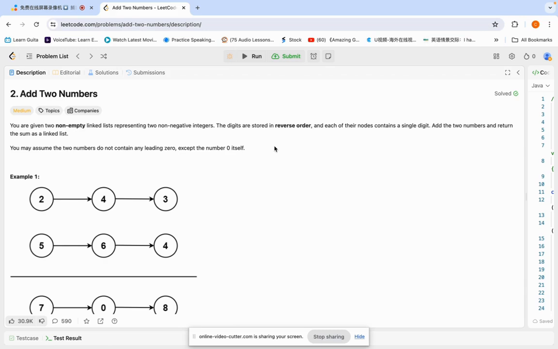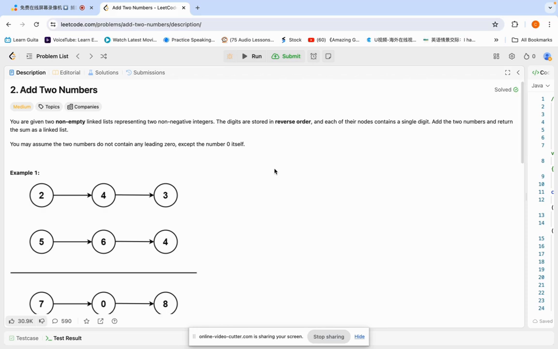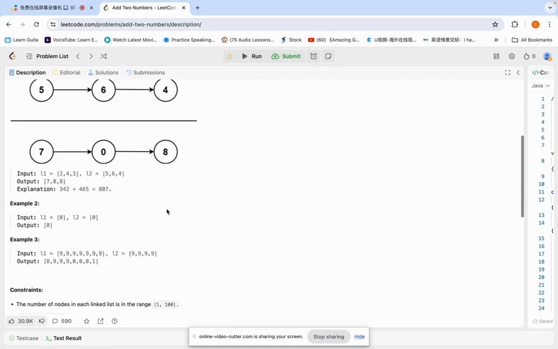You are given two non-empty linked lists representing two non-negative integers. The digits are stored in reverse order, and each node contains a single digit. Add the two numbers and return the sum as a linked list. You may assume the two numbers do not contain any leading zero, except the number zero itself. So here it's not a leading zero, right? Because the first number is only one node in the linked list. Here also the same. That's why this one is not a leading zero.